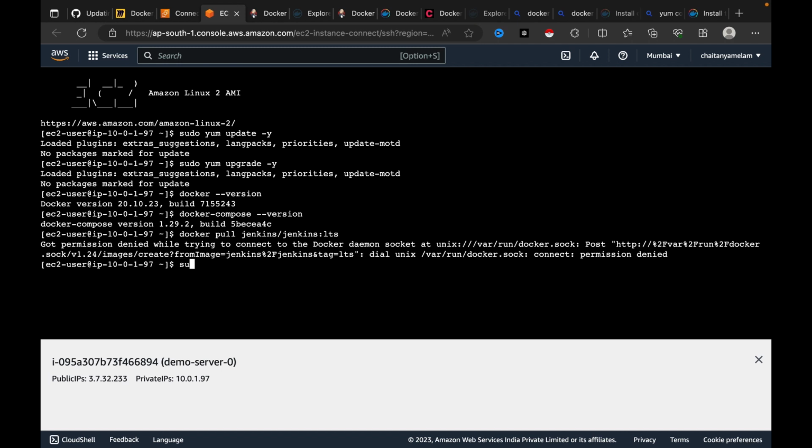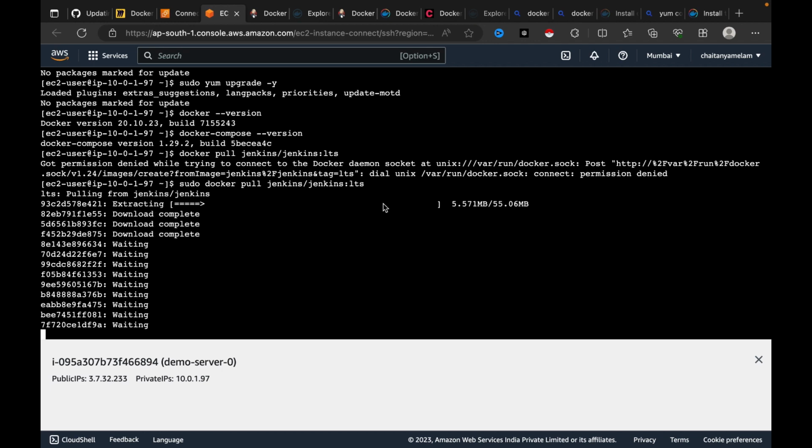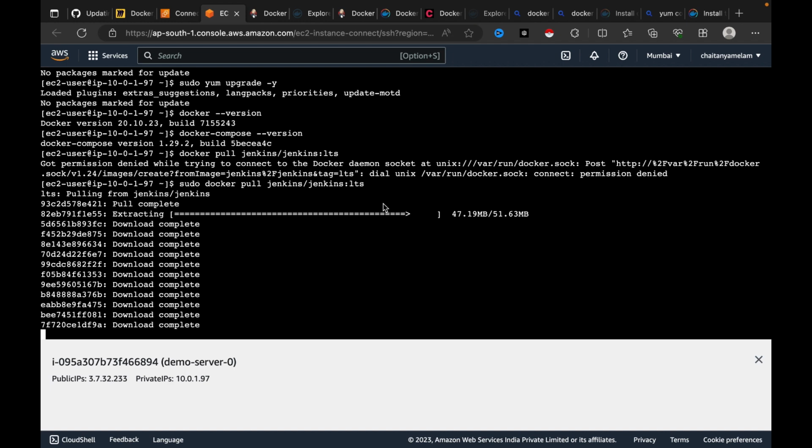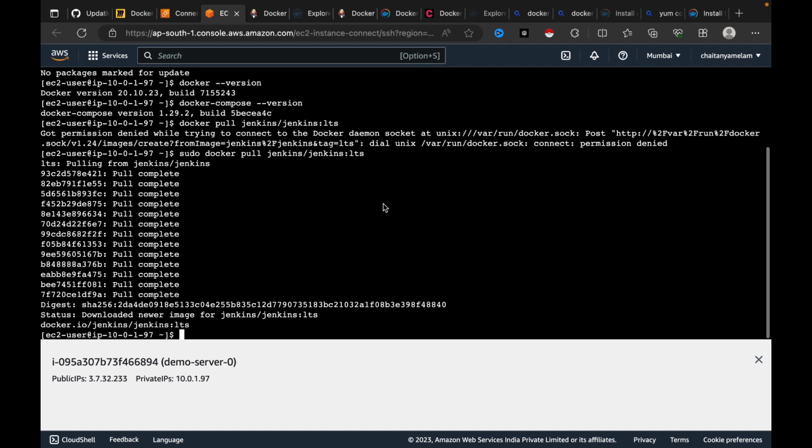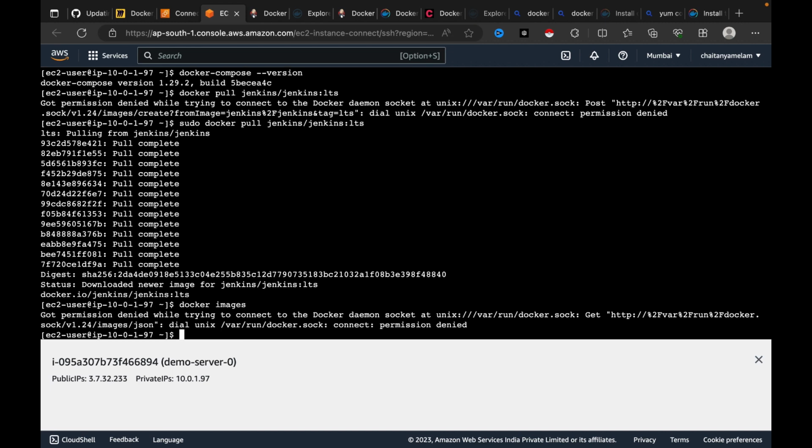Okay, I forgot to give the sudo. Sudo is the permission needed for root access. So it will download the long-term support version of Jenkins. It's trying to download the image right now. Once the image is downloaded, we can run it as a container by running the following command. Let's wait for a second. It is very fast, since there is no issue with the performance. You can easily spin up something very fast.